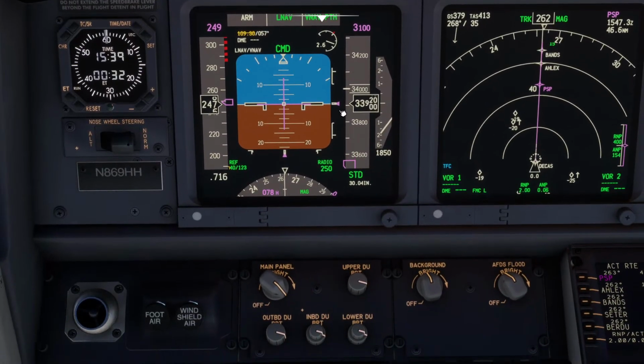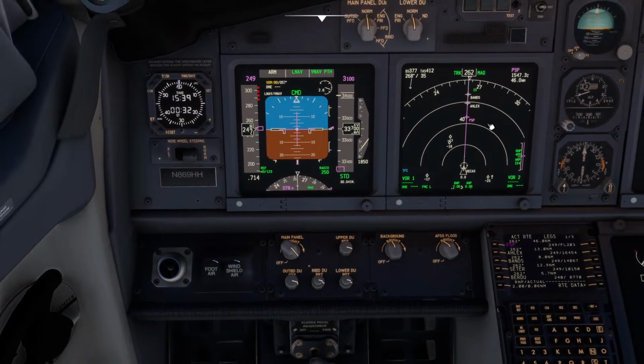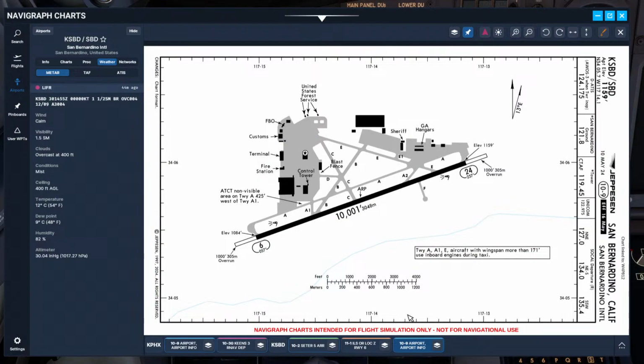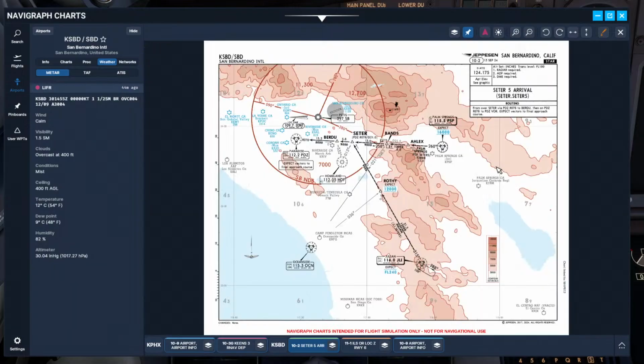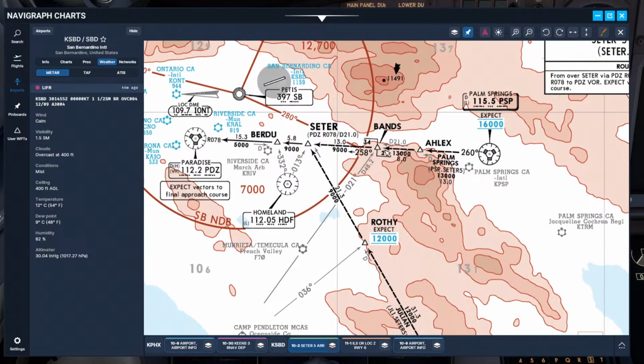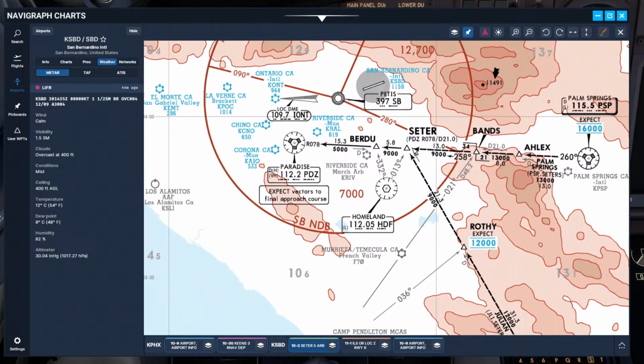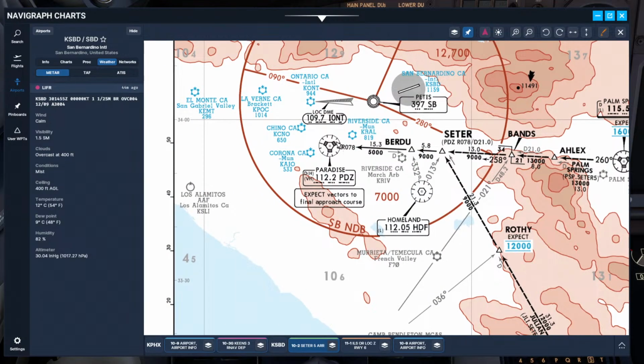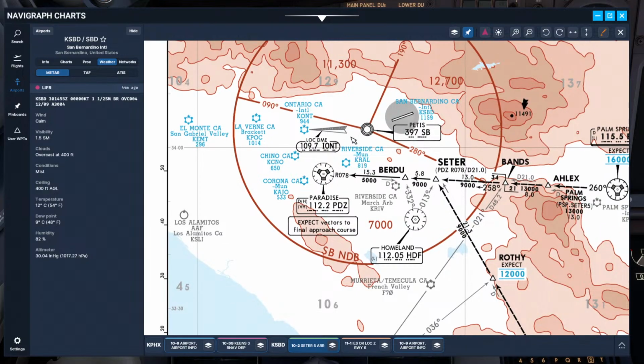Still nicely in profile. The film just started. So what does PSP stand for again? Palm Springs VOR. To Alex, to Band, to Peter, to Berdu, and then to PDZ, the Paradise VOR. And then that will take us upwards.